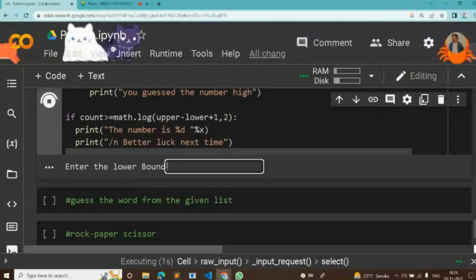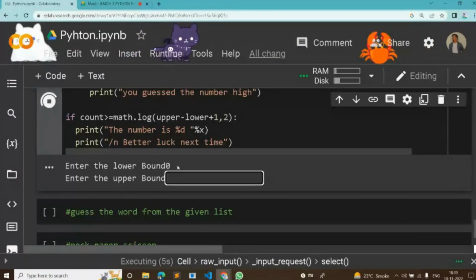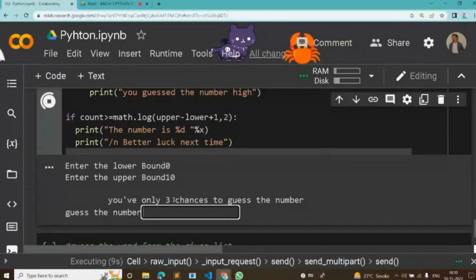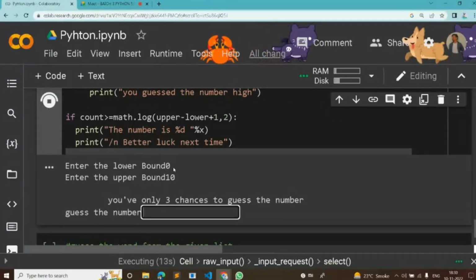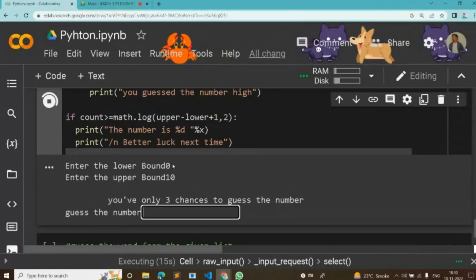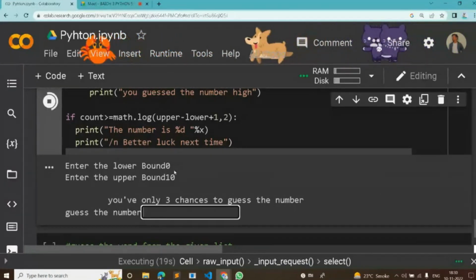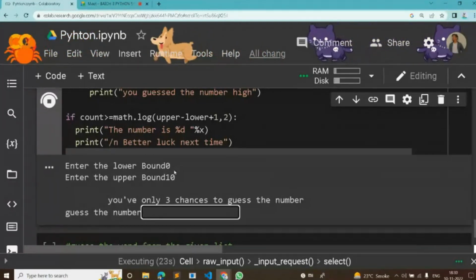Now I have run this. I will pass the lower bound as 0 and the upper bound as 10. So it will give me three chances. How is that possible? 10 minus 0 is 10, and 10 plus 1 is 11. And the log base 2 of 11 value is 3.